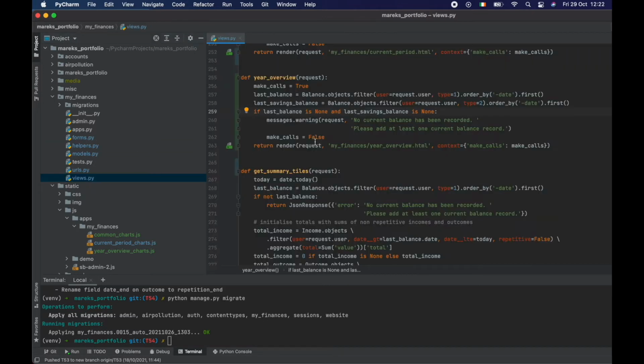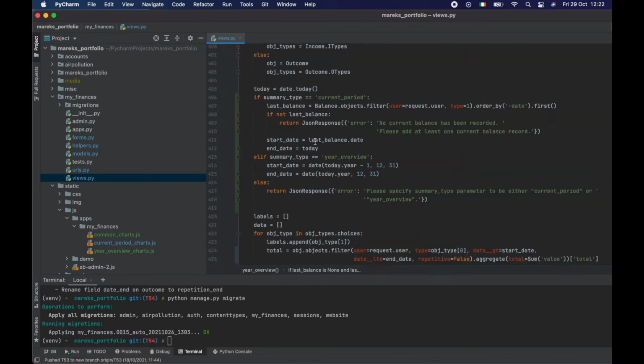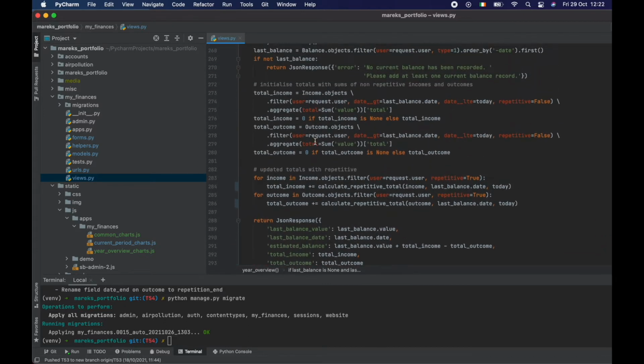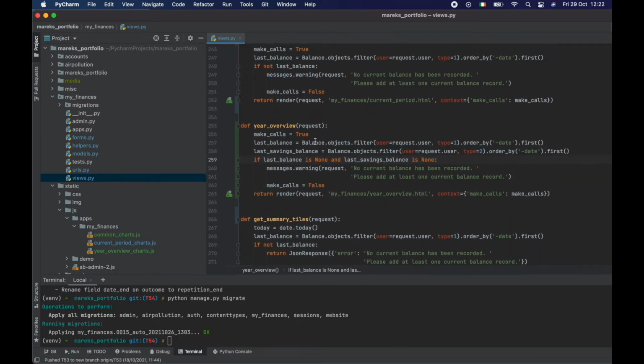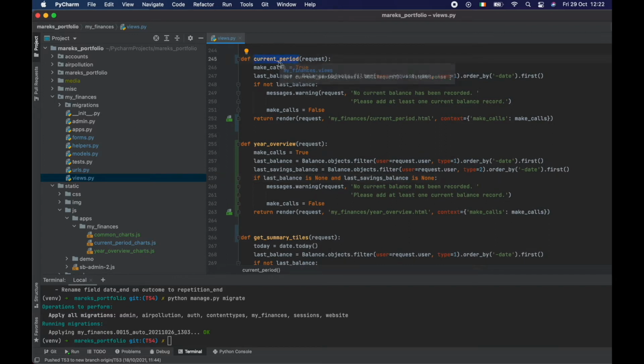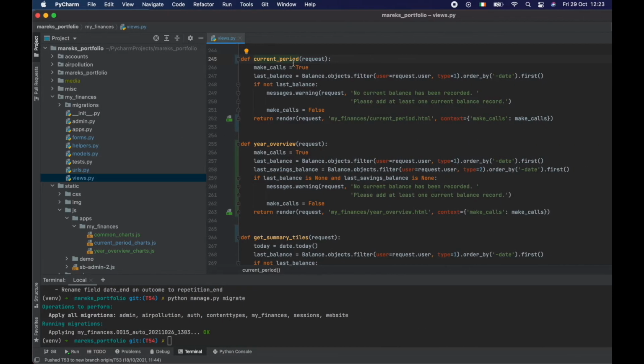Okay, and now the big changes in views.py. That's going to be the most intense one. Not too much, but I shuffled things around. I changed names just to make it more consistent. So let's start here. Current period. Before it was called current finances. Now, if you look here, we have current period and year overview. I just wanted those names to be the same as in front end.